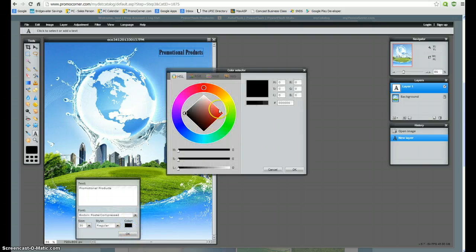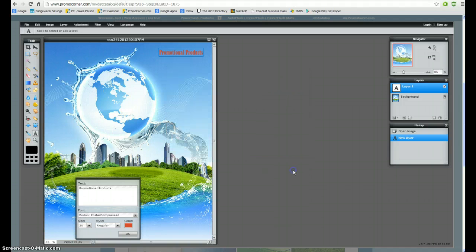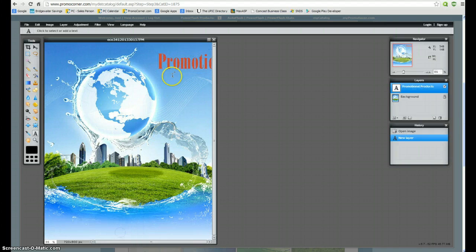I can change the color if I wanted to add like a dark green or something like that. I can really have the whole gamut of colors available to me. Simply click OK, and now I've added that text, and I can continue to move that around. In addition, I can also size it, so I can make it bigger, and as I do that, you'll see it kind of goes off, but simply move that back to where I would like it.